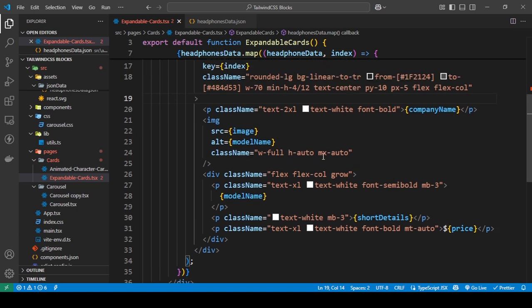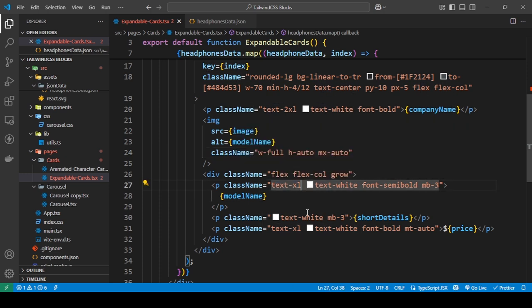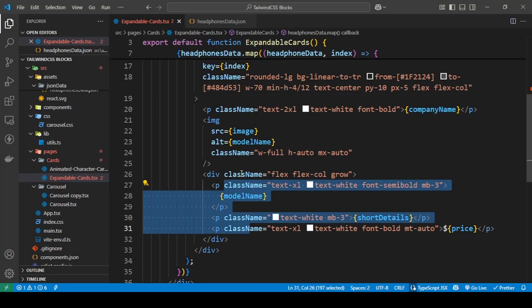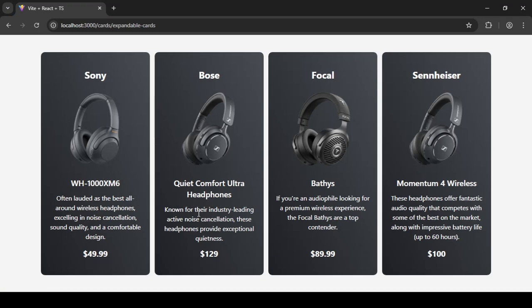Okay, so the next thing is the image, which I have centered using this. I've changed the font style a little bit, made some things smaller and some things bigger accordingly. And I've added these three, which is this, and this, in a div. The reason for this is that when I'm using flex, column, and grow, it will take in the rest of the space.